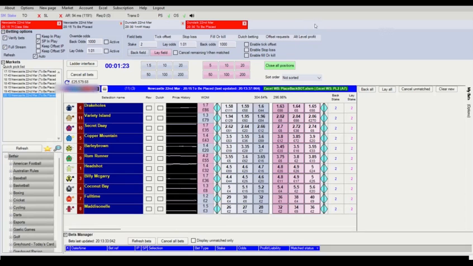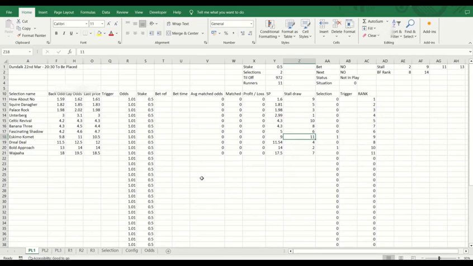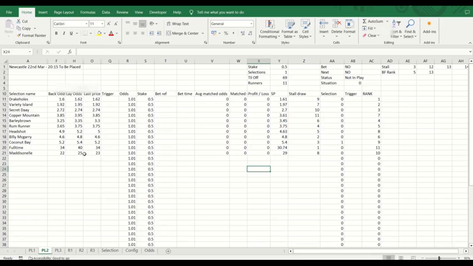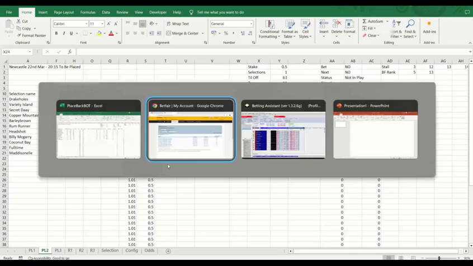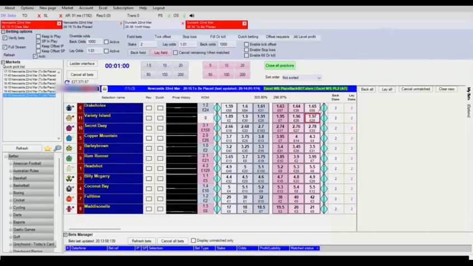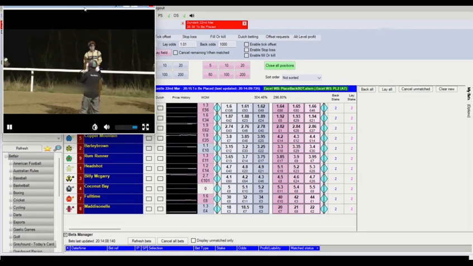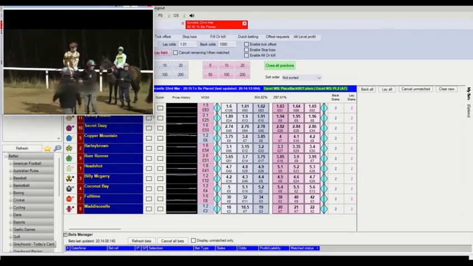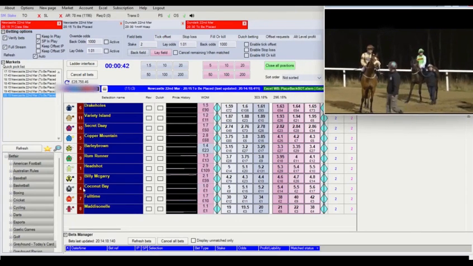Missed the 8 o'clock at Dundalk, but we're here for the 8:15 at Newcastle. I'm just going to flick back to the bot. We've got 2 coming up in Dundalk actually on the last. Coconut Bay is the selection here. Let's bring up the video. Just loading up. Coconut Bay is number 4, black and white.